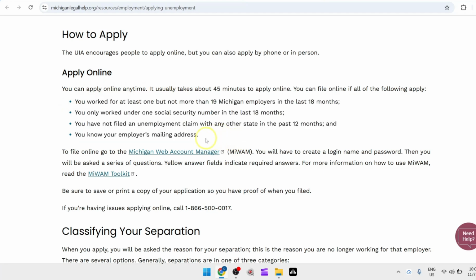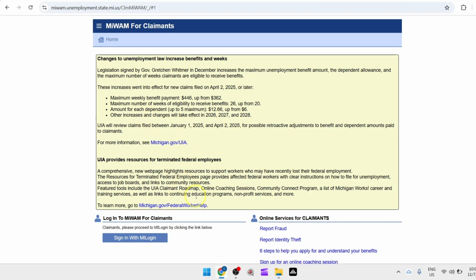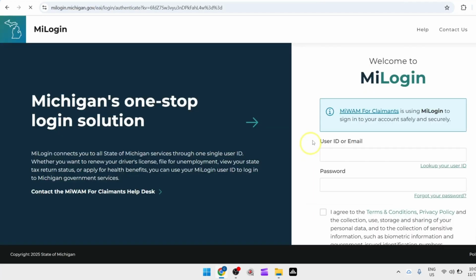And now to start applying online, just follow this Michigan Web Account Manager link. And here to get started, you have to first log in to your MiWAM account for claimants. Just click on the sign in button, log in with your login credentials such as your user ID or email and password. Then once logged in, you can start your application online. You might be asked a series of questions. Just provide the details correctly and accurately.